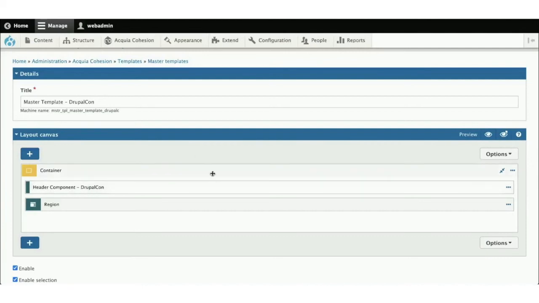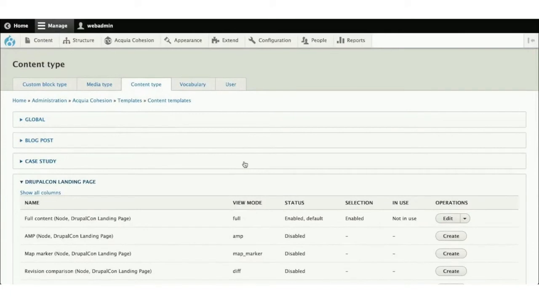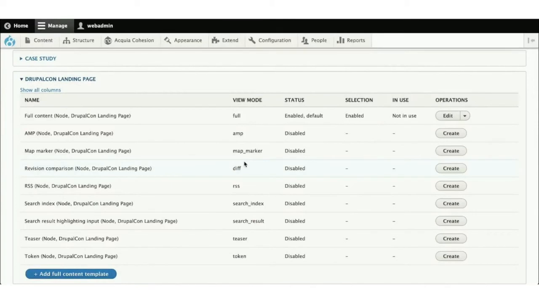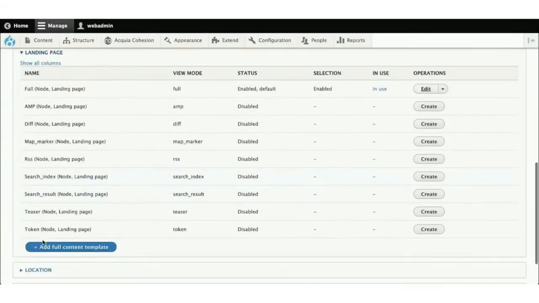Now you must be wondering that this is the outer structure of the website. How would we be able to change it based on the content type? So here the content type template comes into the picture. This page is related to the content type template. I have created one separate content type for the DrupalCon landing page and one basic landing page which would be used for the Drupal.org website. These are the view modes, the list of view modes you can see over here. Similarly, you can see the view mode for the landing page content type.